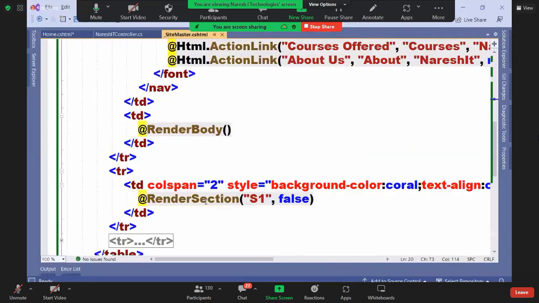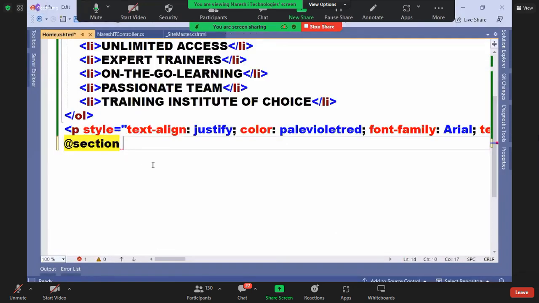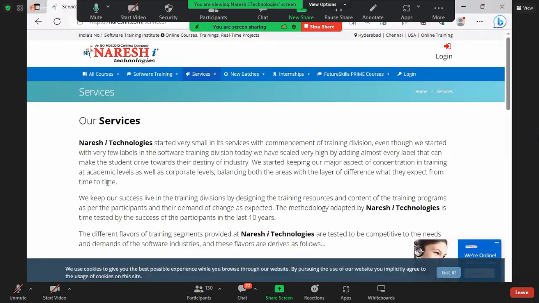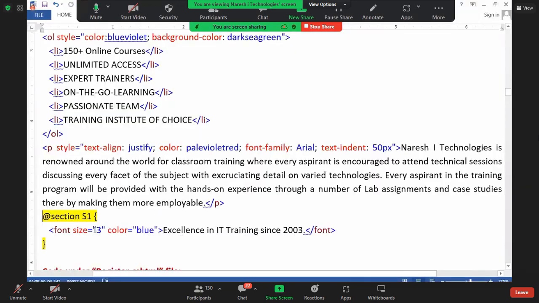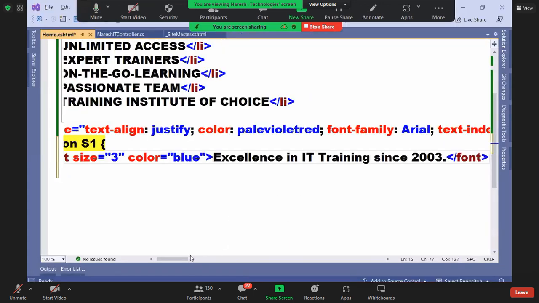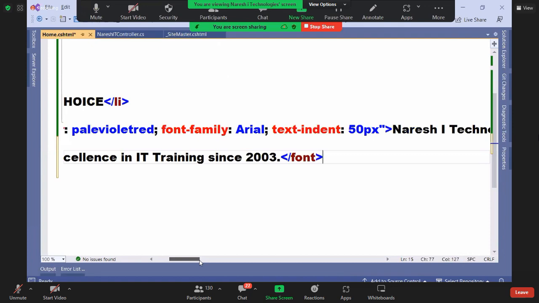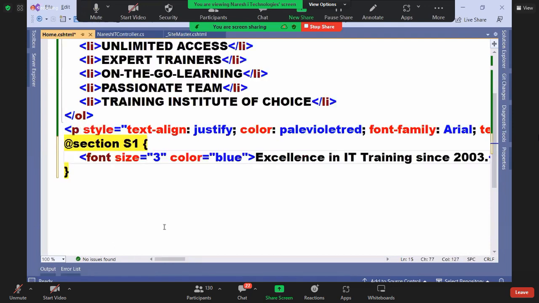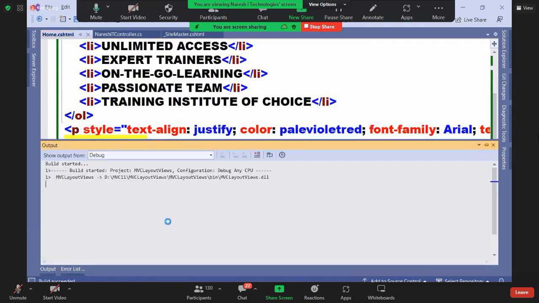So here also, we're required to just put the content. What is it? S1 name. Open the curly brace, and here put whatever you want inside of it. Whatever you write here will go and sit in that section. Are you clear? I'm putting some simple HTML content there. Now run the page and see the difference.